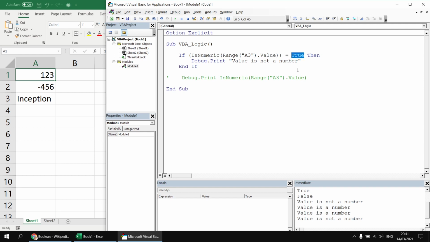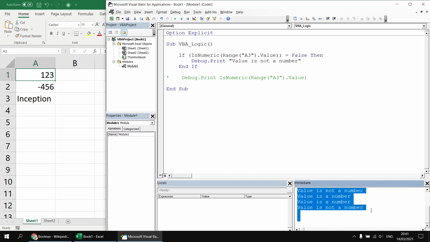We could say if isNumeric equals false. If I could spell false, that would help. There we go. Let me just clear the contents of the immediate window just to tidy up a little. So if isNumeric equals false, then I get my validation message. So if I run that one, value is not a number. If I refer to cell A1 or A2, those are both numbers. So I don't get my validation message, nothing happens.